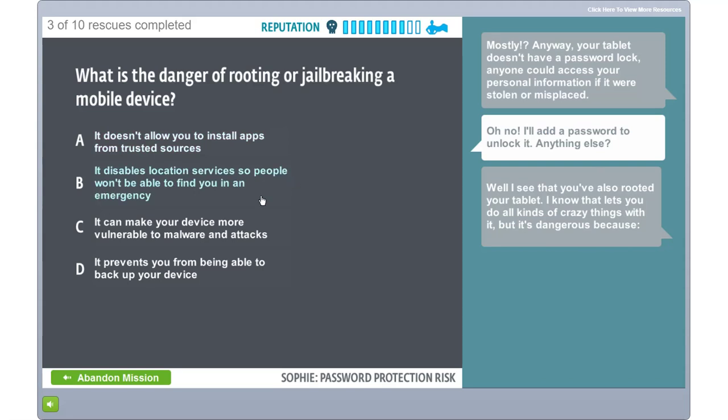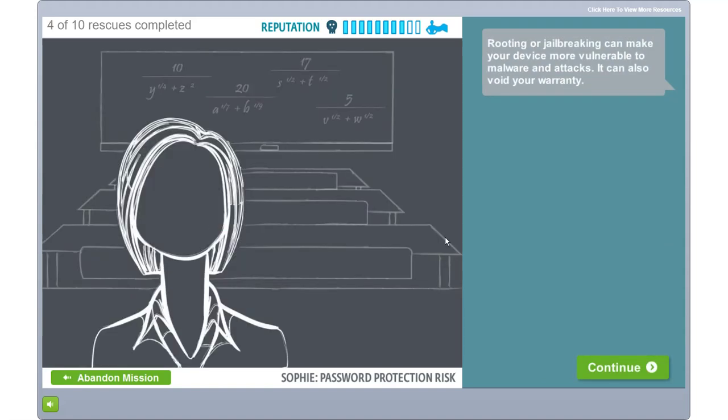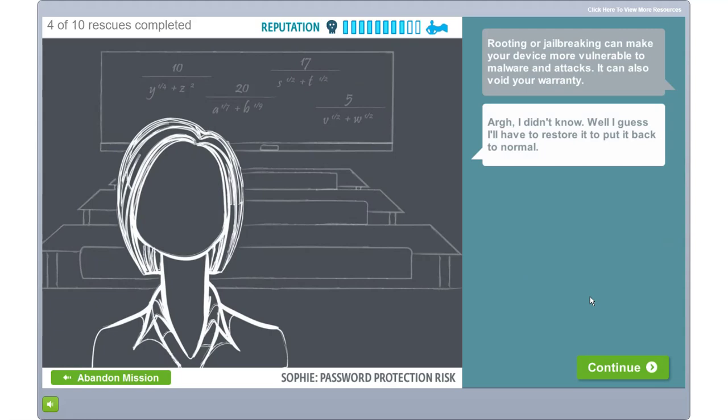It disables location services so people... no, not true. It can make your device more vulnerable to attacks. I'm assuming that's what they want us to say. Prevents you from being able to back up your device. Not true. I'm assuming this is what they want me to say. Yes, because that's what they showed in the lesson.